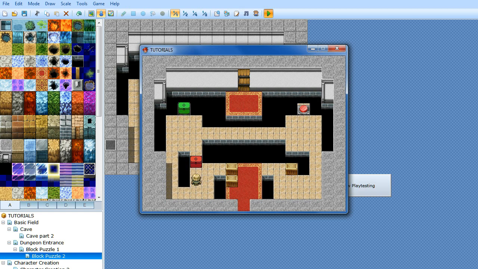So it's quite simple really, when you think about it, but this is just an example. You can change it up, do it in any way you want, but this is just showing you how to have multiple switches within a room for your puzzles. There we go. So now we can get to the door and leave.